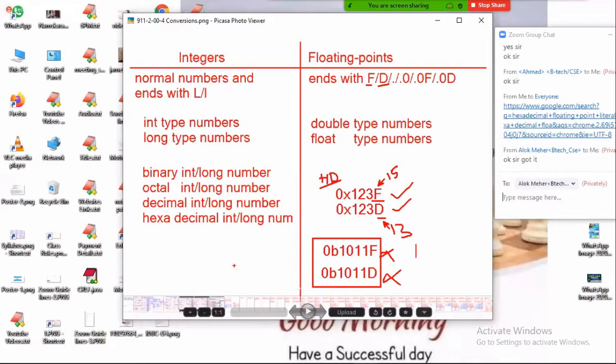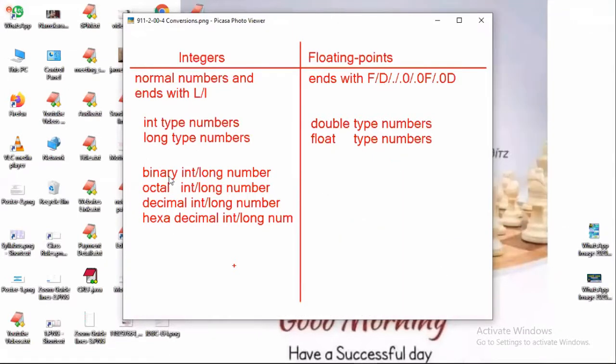Next, if I write 0123f, 00123d, is it allowed? Allowed. Then what is the output? Is there any conversion? No. 123.0 will come. They are simply converted to floating point numbers by ignoring the 0, because a 0 on the left side has no value. So what? Binary floating point number is not there. Octal floating point number is not there. Decimal floating point number is there. Hexadecimal floating point number is there.